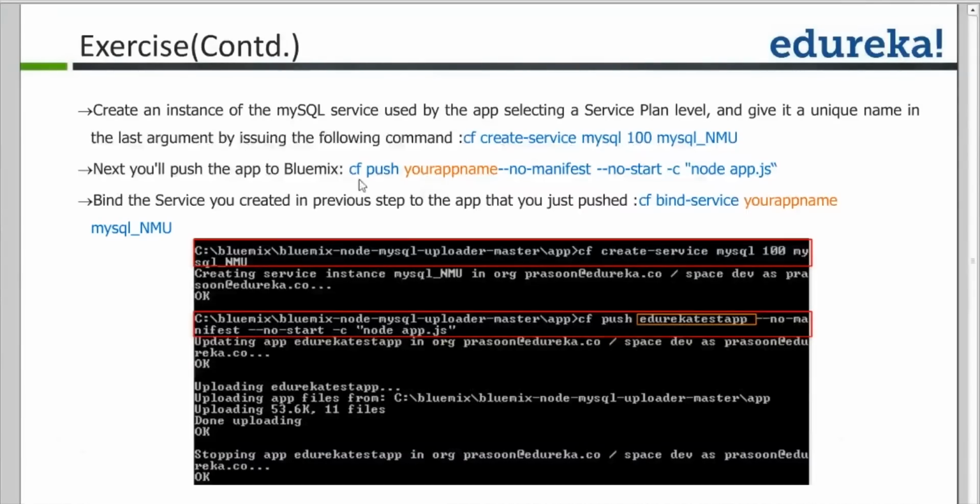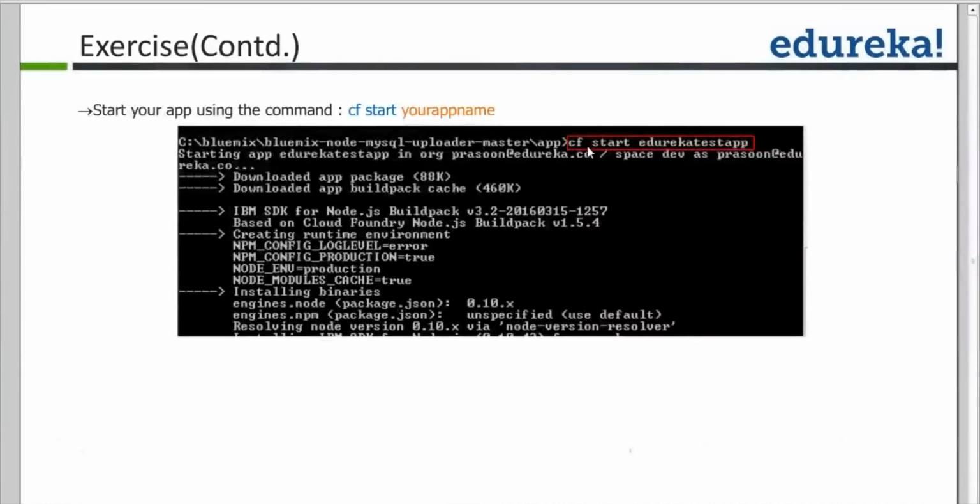Then you actually push your application again. You say that you are not providing your manifest, and say that okay, this is the application. Then you bind your application. You say CF bind-service application with the service. Very three simple steps, and then you start your application. So that takes care of the complete part of it.